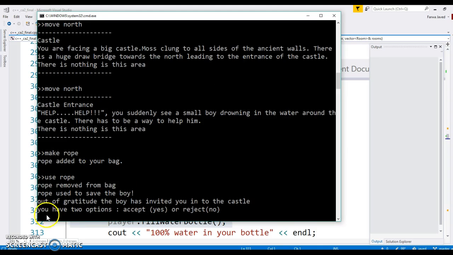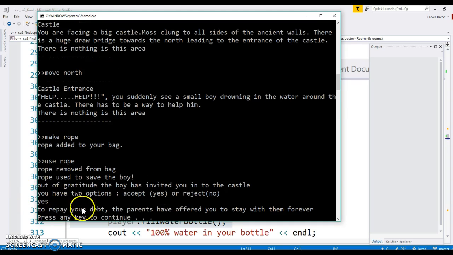And you can see that out of gratitude the boy has invited you to come inside the castle, and you have two options. You can either reject or accept. So you're going to accept, and to repay your debt the parents have offered you to stay with them forever. And that's the end of the game.